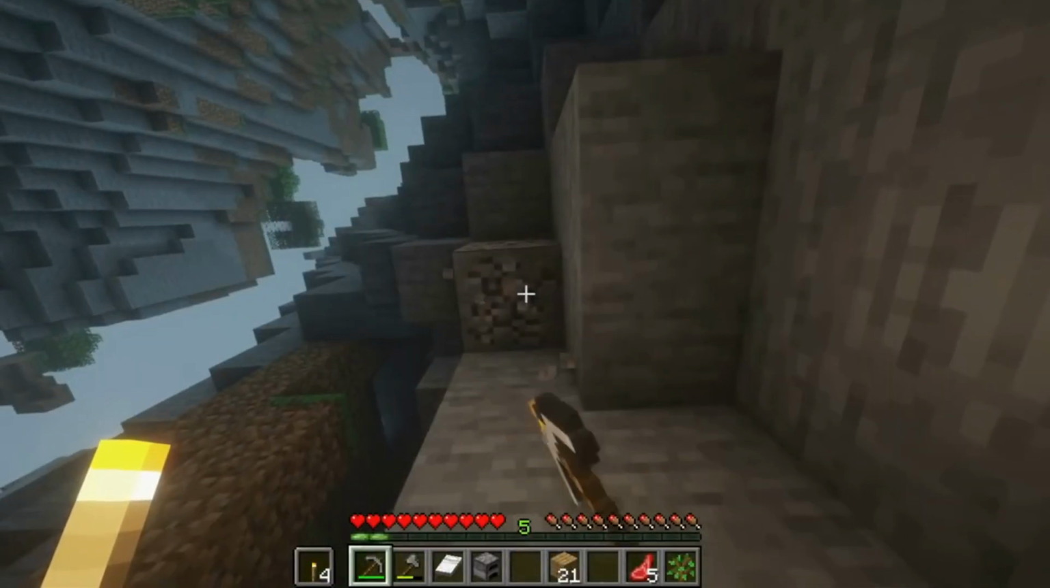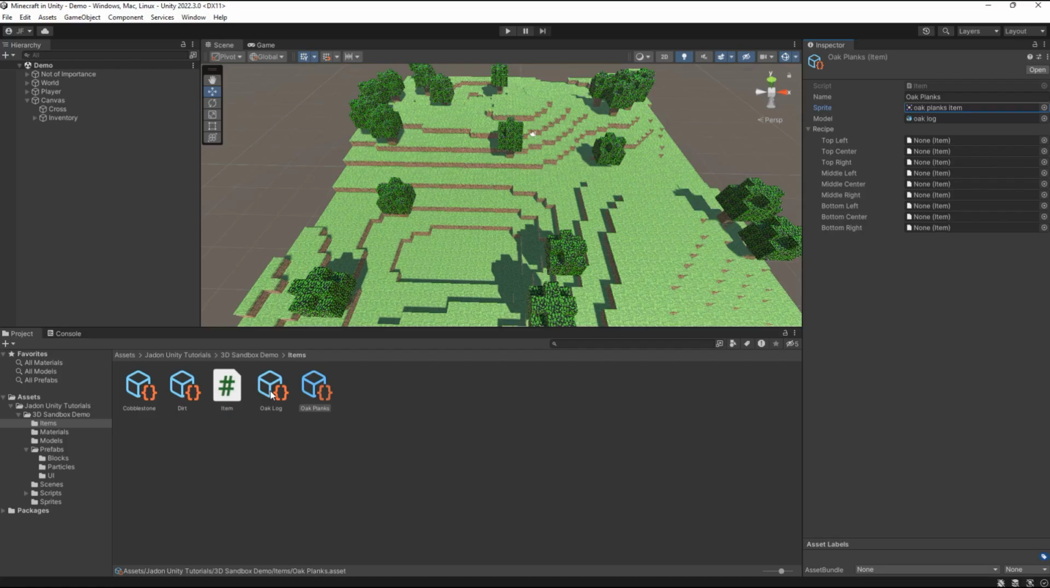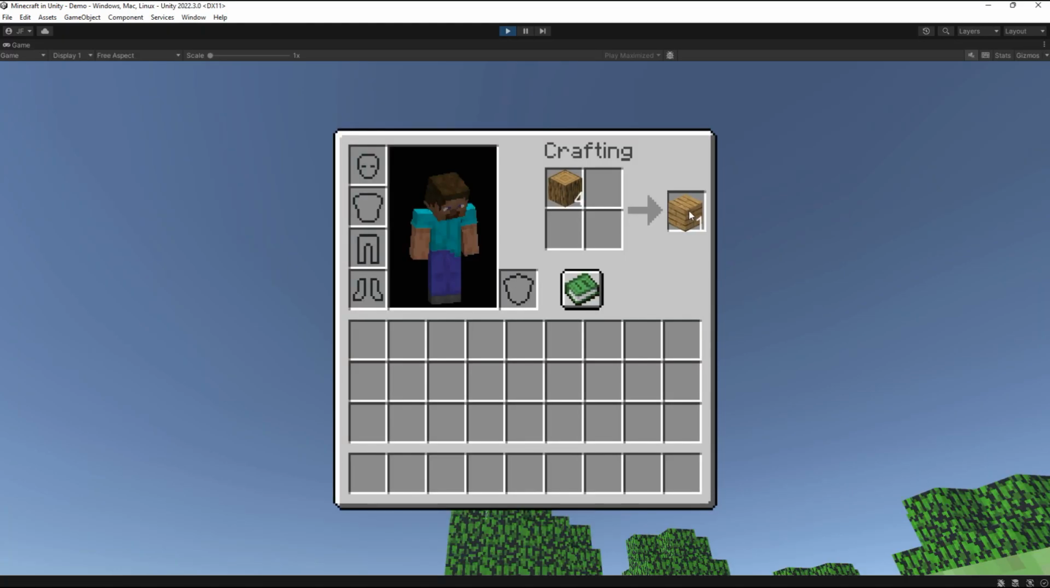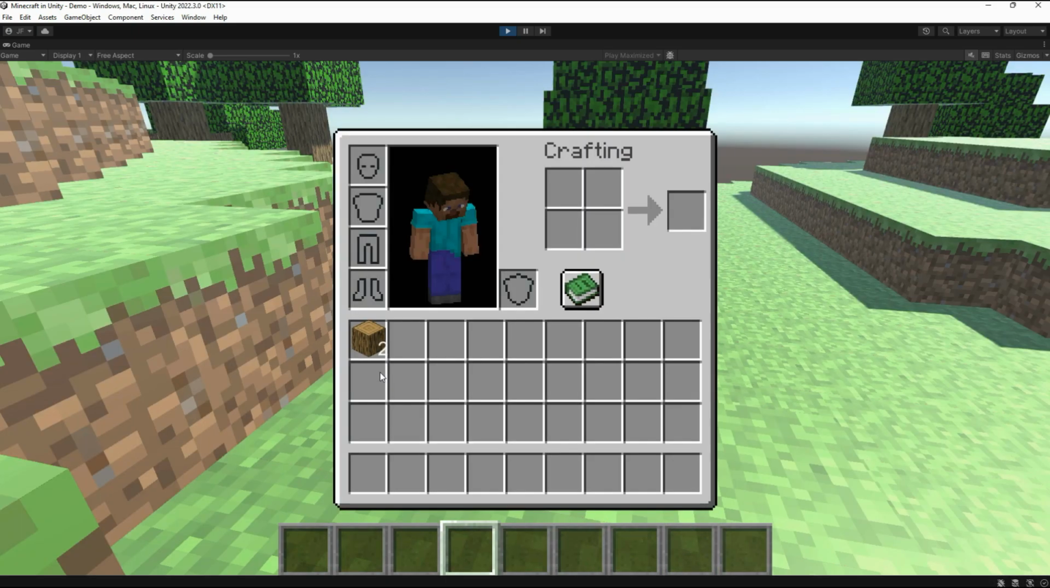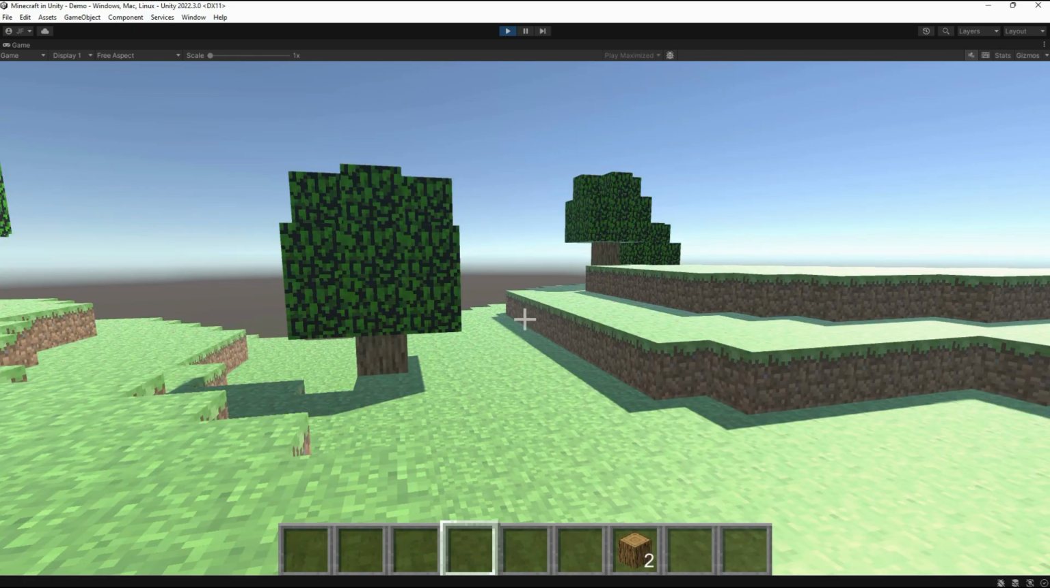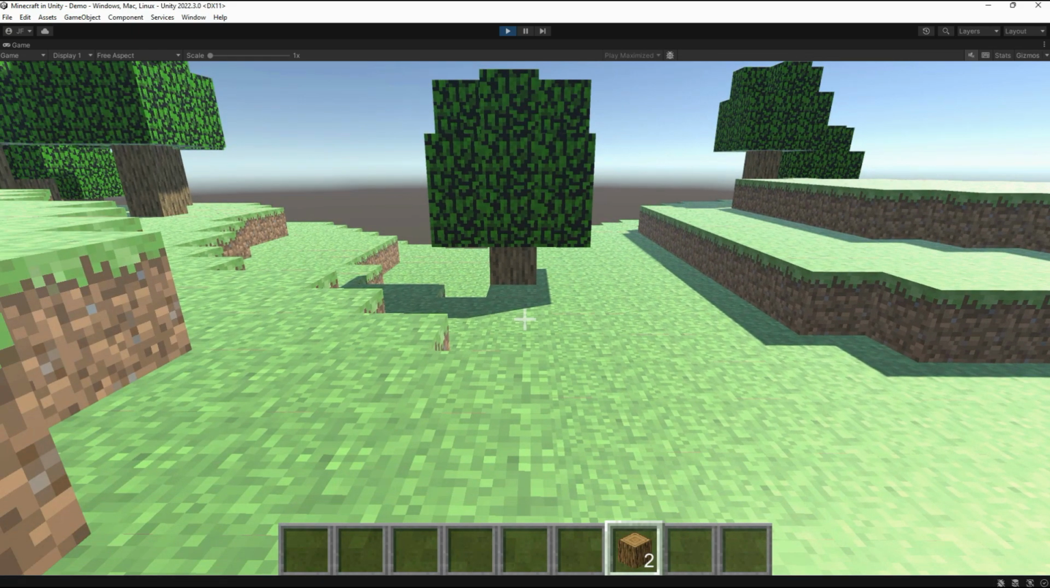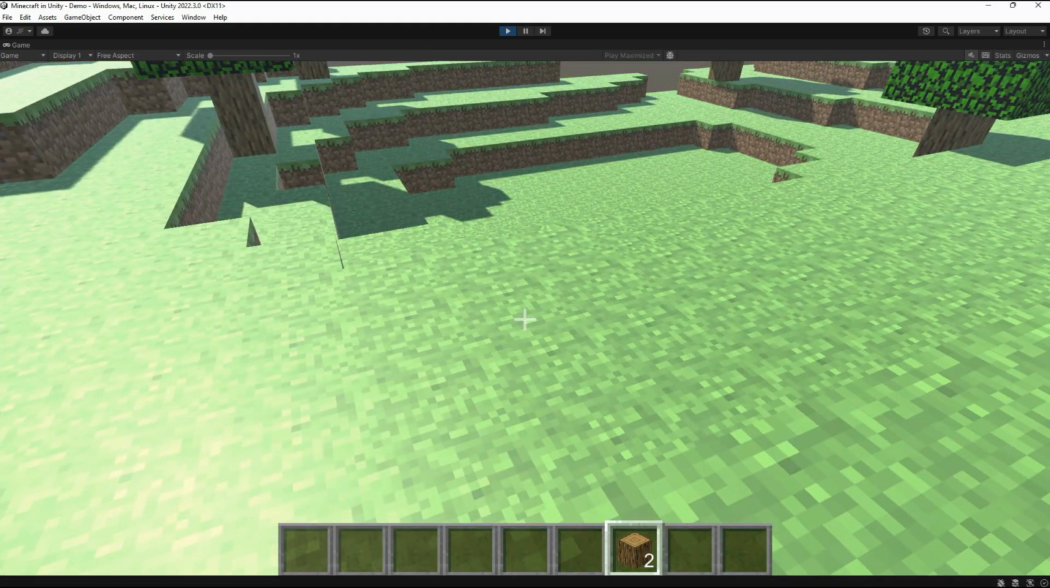So, welcome back to our Minecraft in Unity series. Last time we've been discussing how you can add crafting to your Minecraft game. And in this episode, I'd like to teach you how you can add Minecraft's iconic hotbar to your game, which is like this kind of inventory snippet that you got at the very bottom of your HUD.